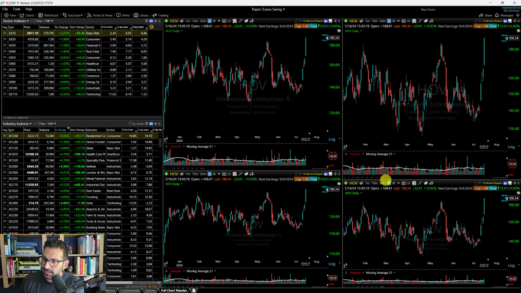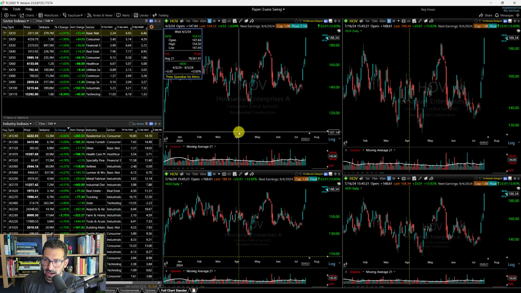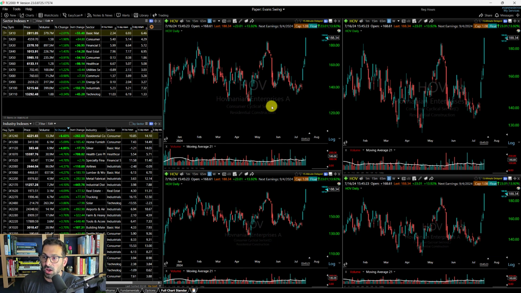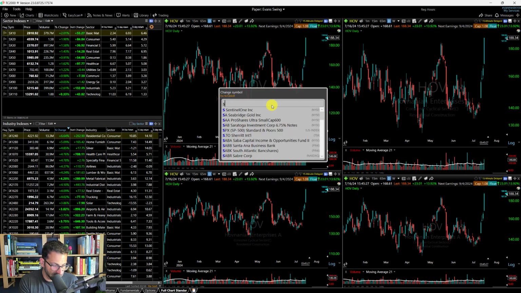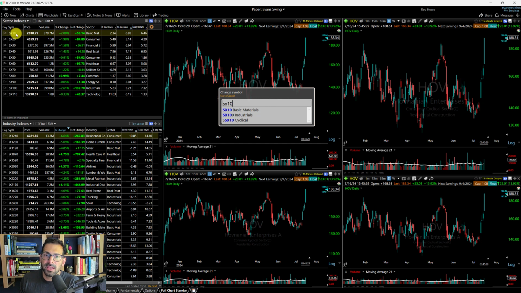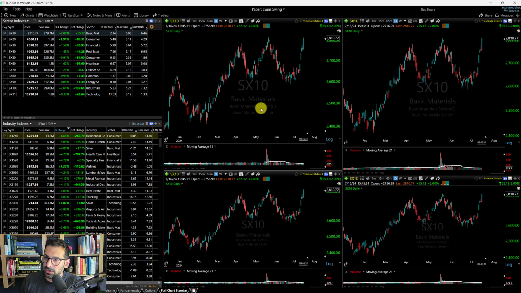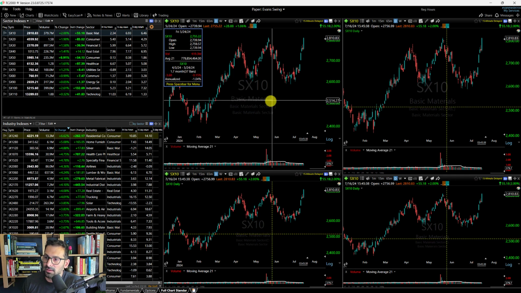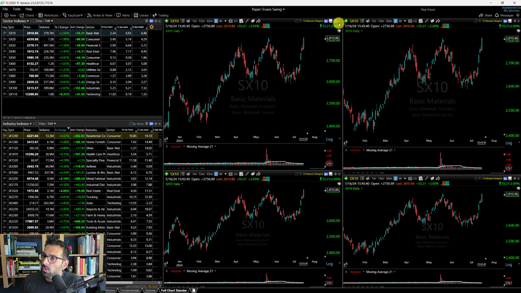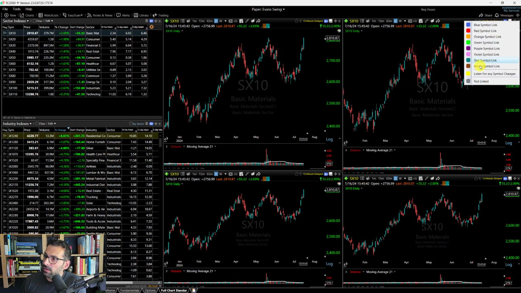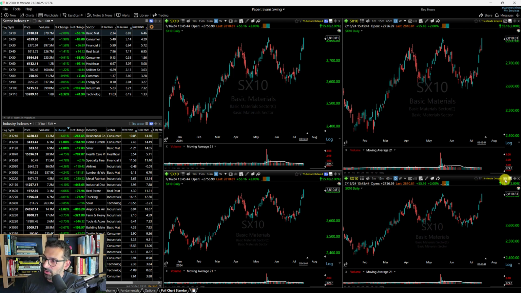But let's say I want to create a layout which has charts of the individual sectors. So in the top left, what I can do is type in SX10. That is my basic materials sector. And one thing to notice is how everything just moved to SX10, so that everything is plotting the basic materials sector. What you need to do is actually unlink these charts. Right now they're all linked to the blue symbol. And so now I just unlinked them.